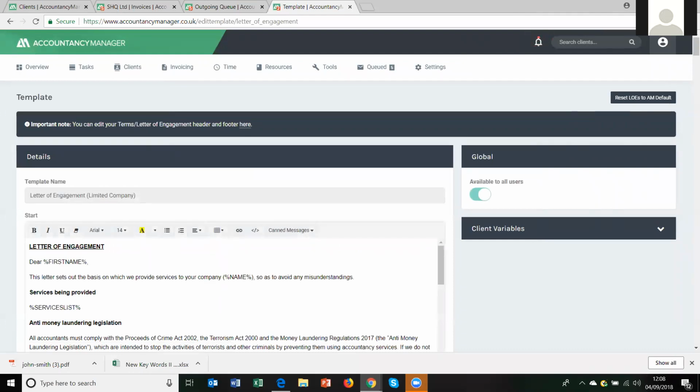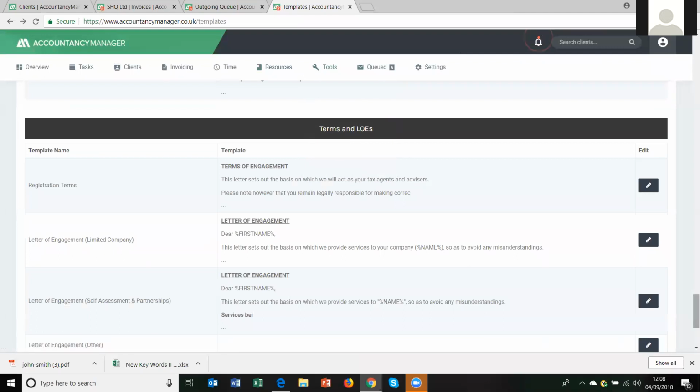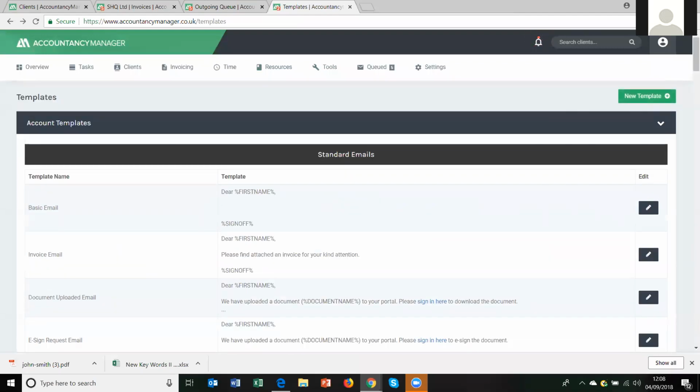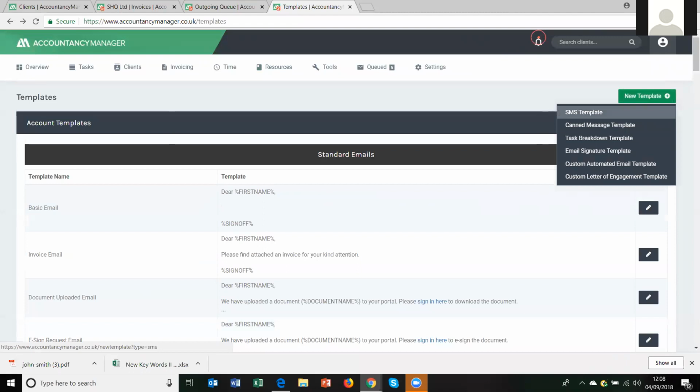Okay, I'm very conscious of time, so the very last thing I would just point out is those new templates that I've talked about. They're here. So this is where I can add my text message templates, my canned messages. I could have little tick boxes within the tasks. I could have different sorts of VAT chasing emails.